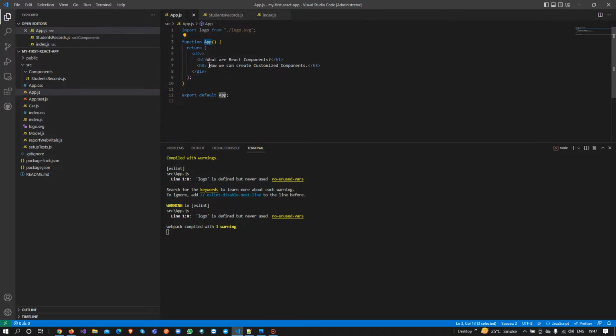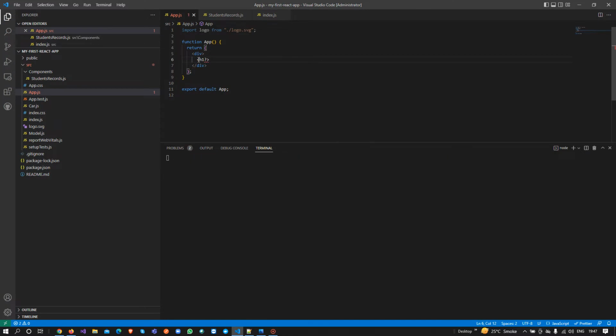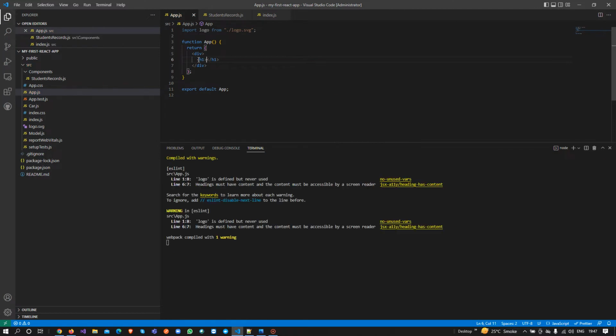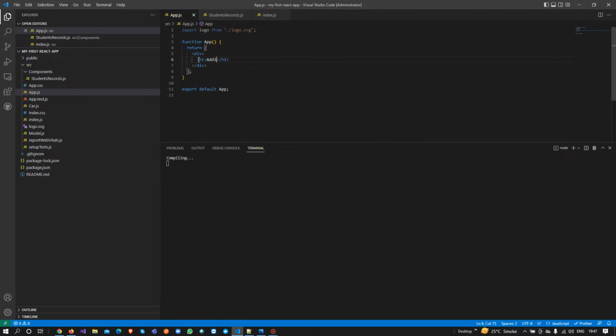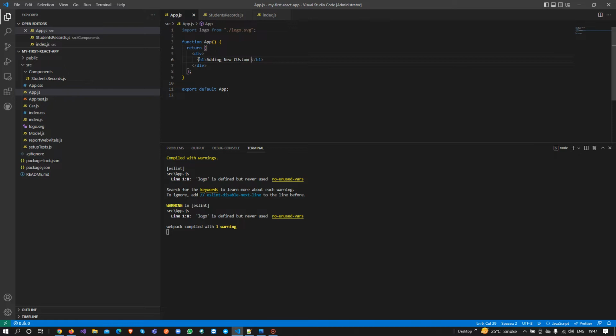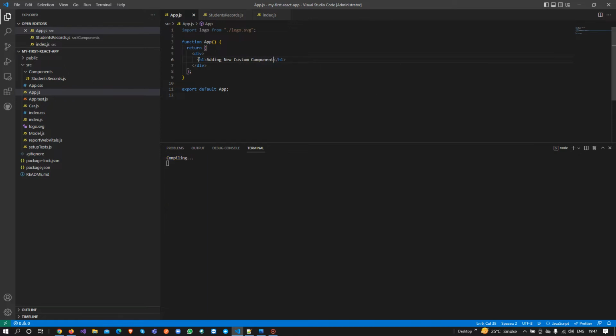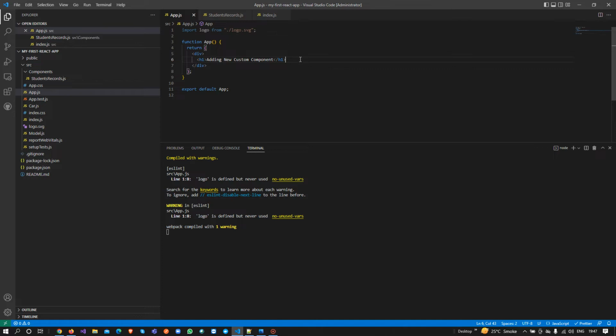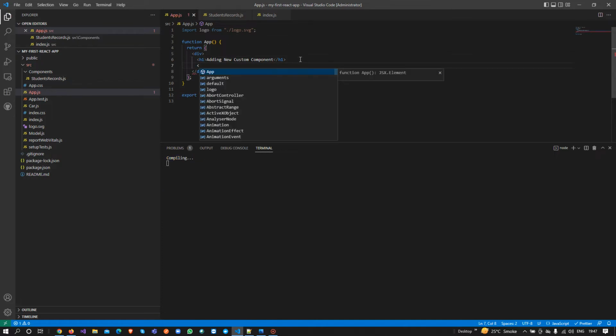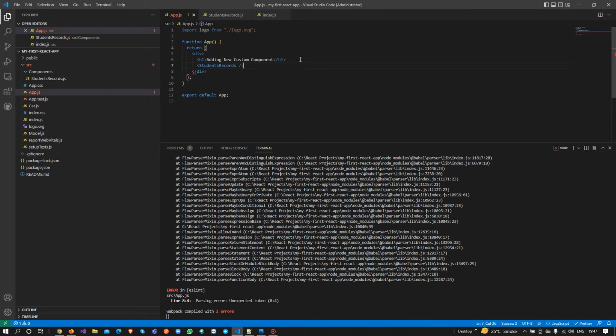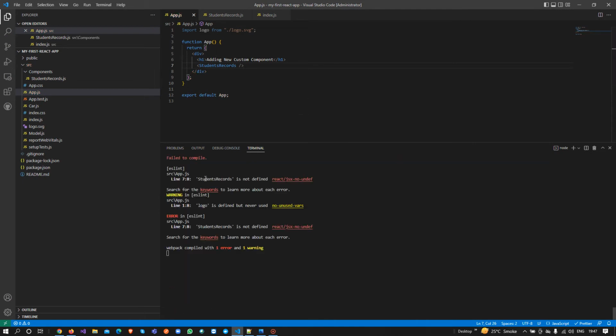So what I will say, if I need to use the component here, adding a new custom component, because this is a custom component which I just created, right? And for adding the custom component, what I need to do, yeah, I need to pass the component name in this, but it shows me an error: StudentRecord is not defined.